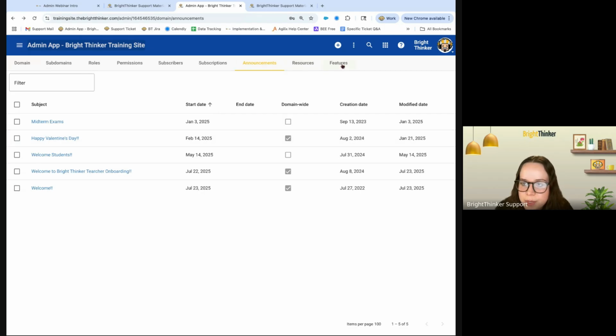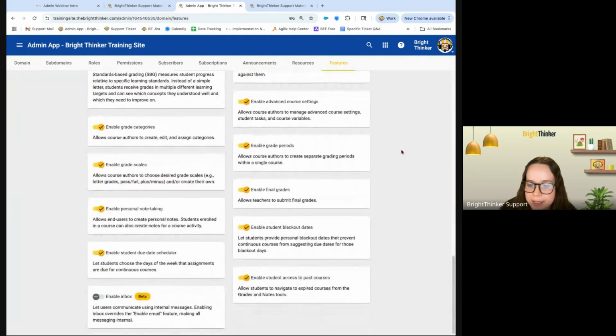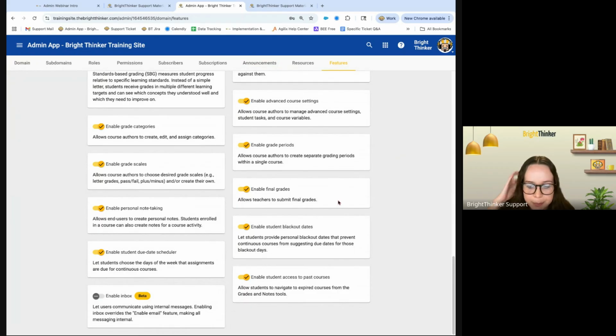Two tabs over, we do have the resources tab. Or the features tab. The features tab, I do like to make everybody aware. At the very bottom, we do have a couple that we like to make you aware of. One of them is the enable inbox. So this is still in beta.